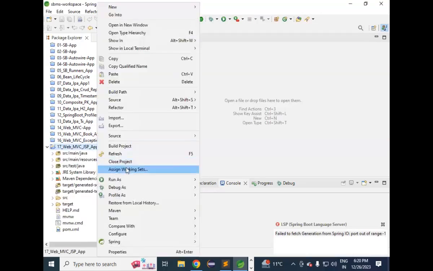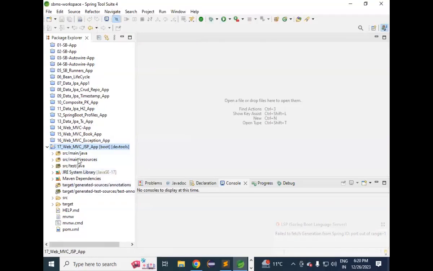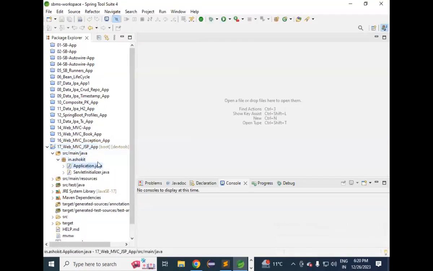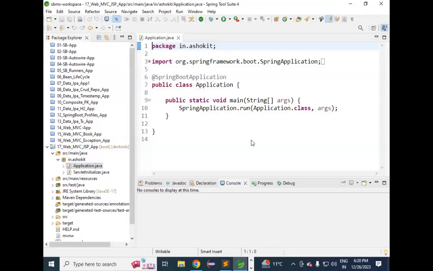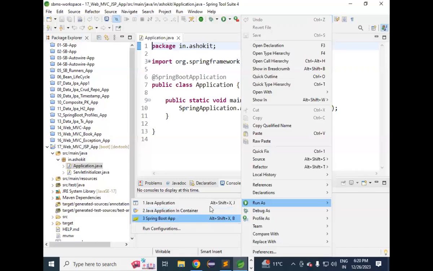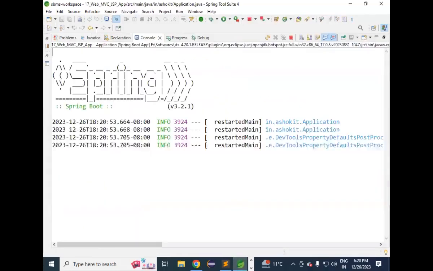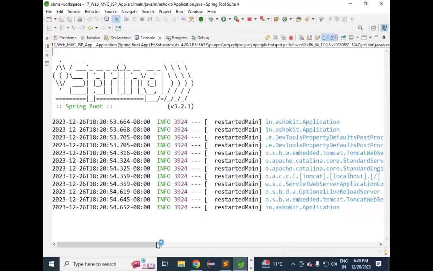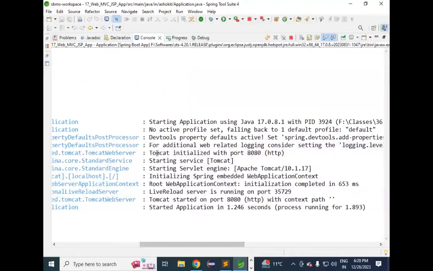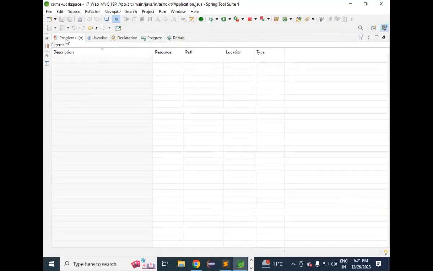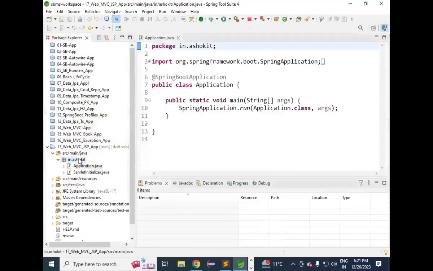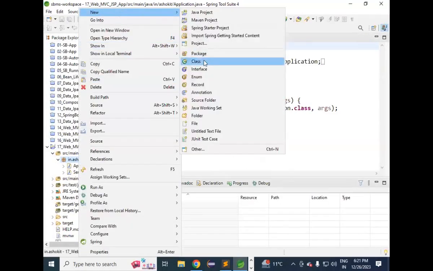Fine guys. Project is created. Start class is also available. Let me run it once and check whether it is running as expected or not. Yes, the application is working as expected. It is using Tomcat as a container with port number 8080. Okay, good. Let me create one controller class here.